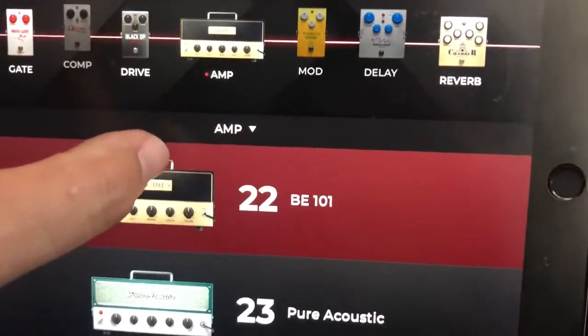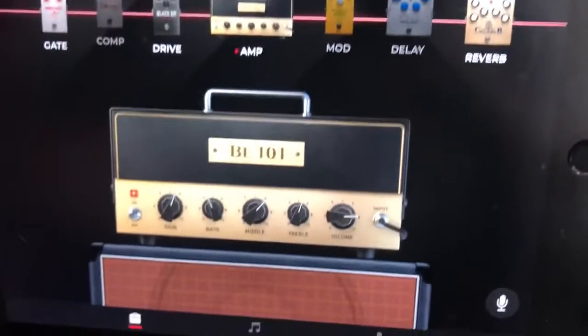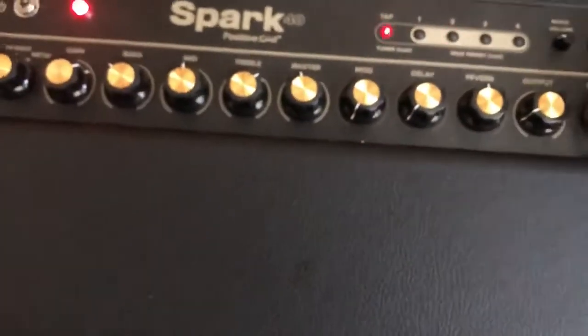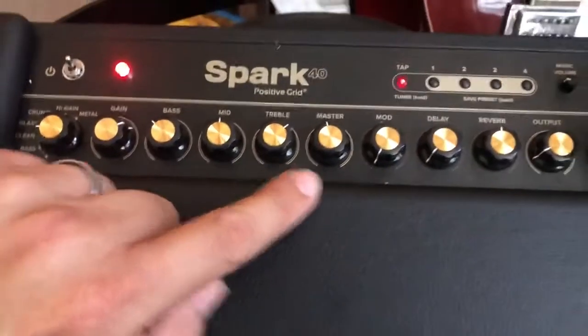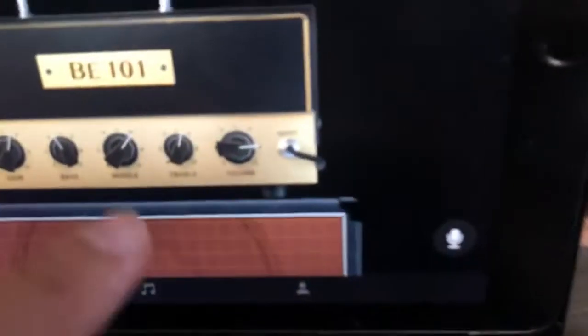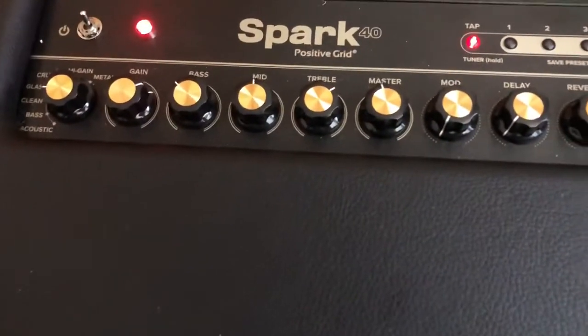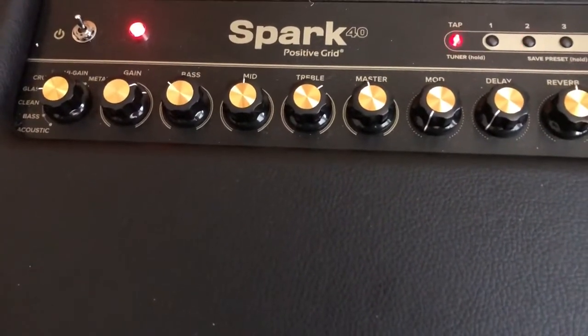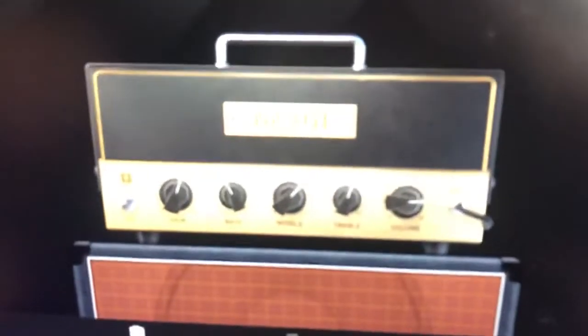And you can see that if I show you the top of the amp here, it's these 5 here. So there's gain, bass, mid, treble, and master is the volume on the amp there. So those 5 settings all are controllable from within the app. Within the amp of the app specifically, right?